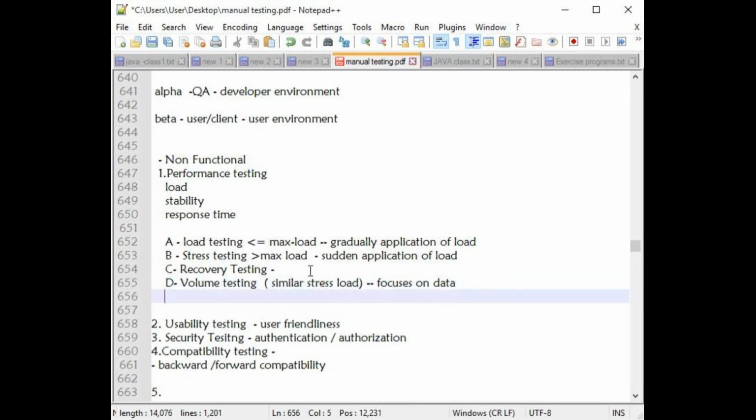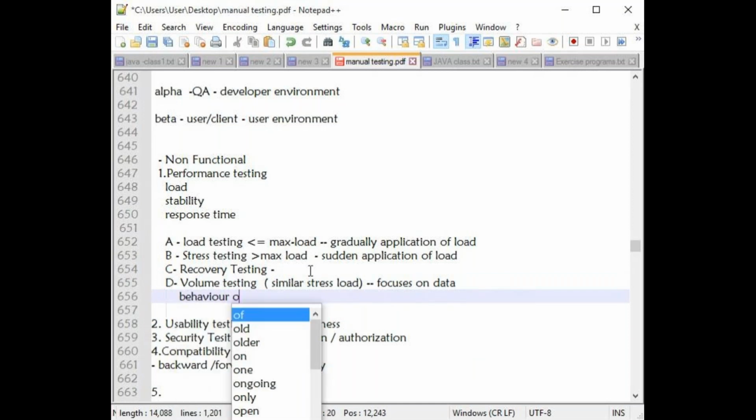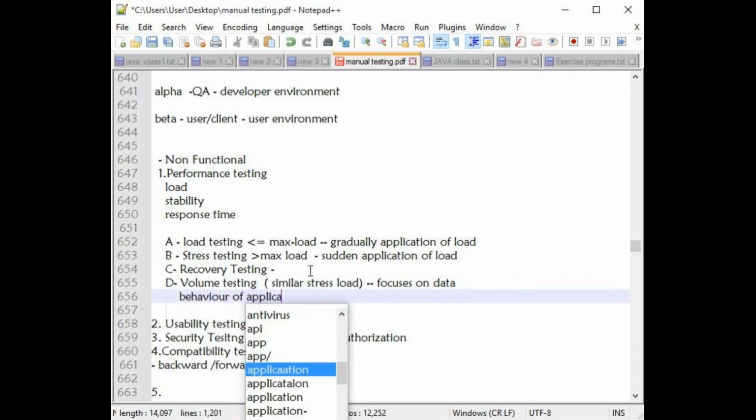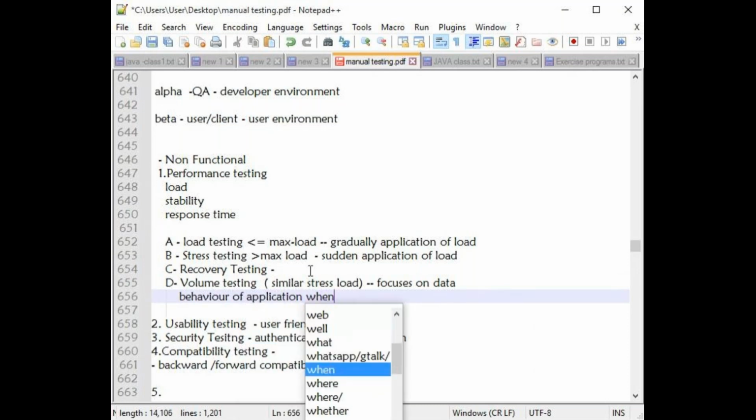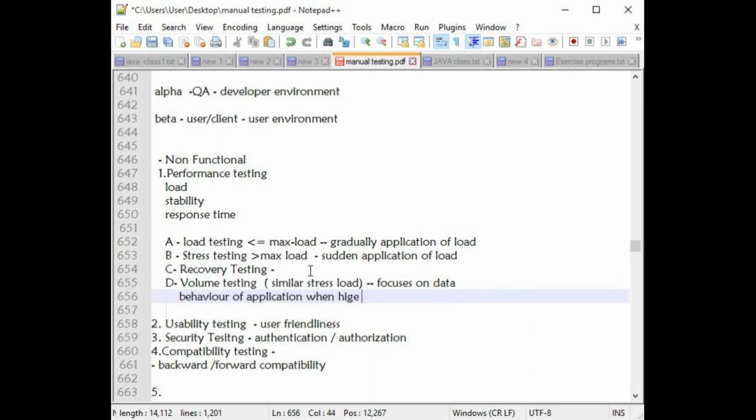What do we see in volume testing? We see the behavior of the application when it is subjected to a huge volume of data.